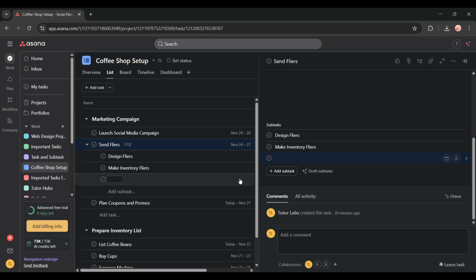If you need to add more subtasks, which you likely will for any complex task, simply repeat this process. Click the Add Subtask button again, type the name of your next subtask, and press Enter to save it. You can continue adding as many subtasks as necessary, building out a complete breakdown of everything that needs to happen to complete the parent task.